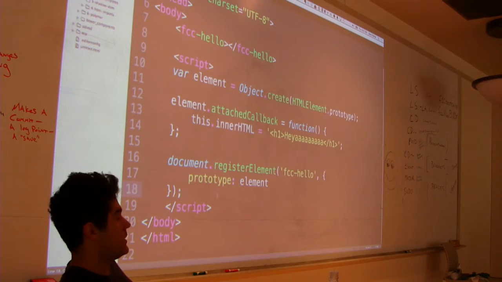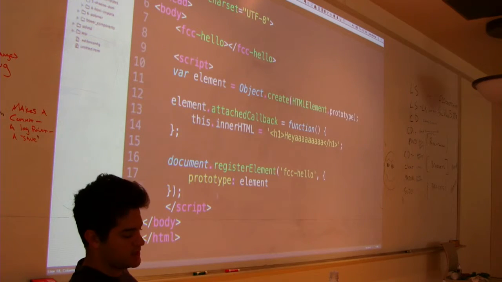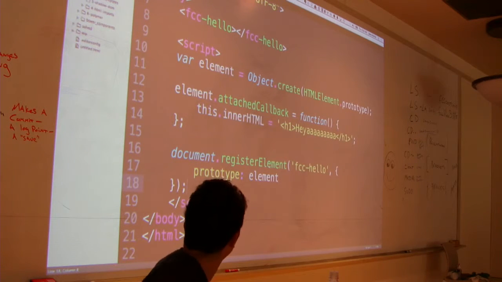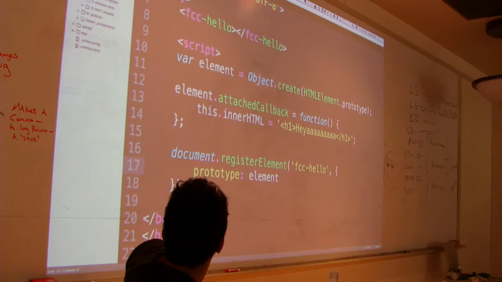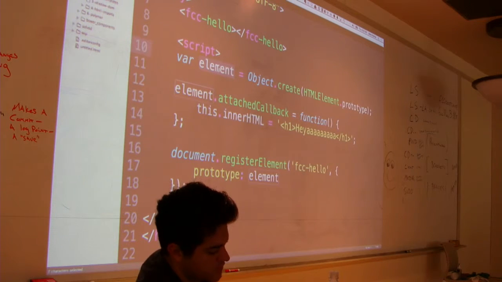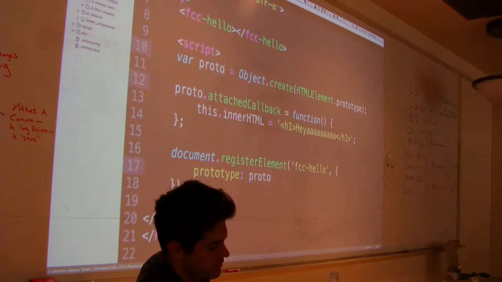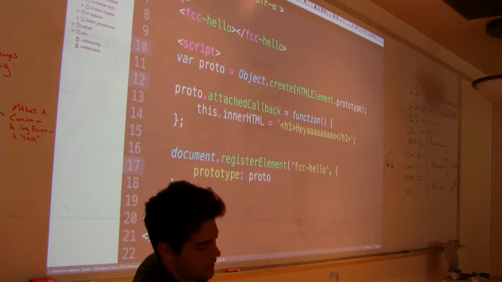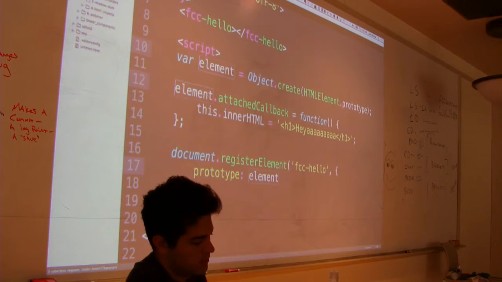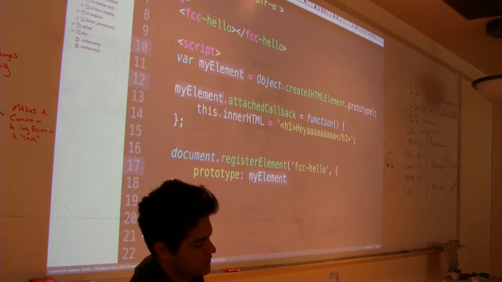But is there any question about this? Anything that you guys feel like, oh, this doesn't make any sense? The last reference to element, prototype, element. Is that the name, the variable name? Yeah, that's the variable name. We can change that to proto if it makes it clearer, because this is the element prototype, or my element. I don't know.